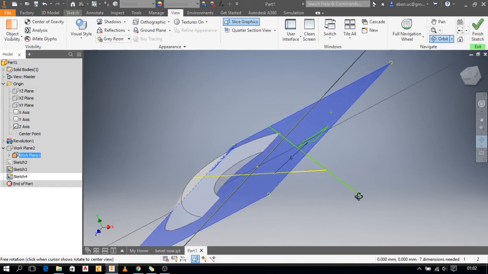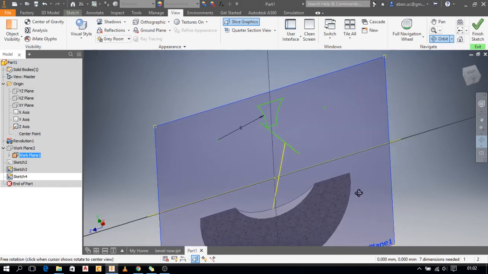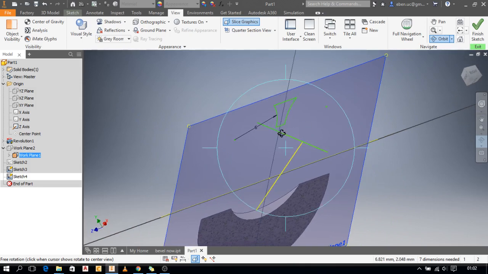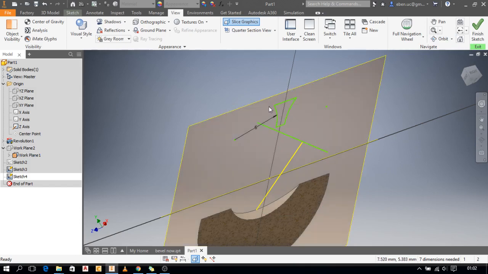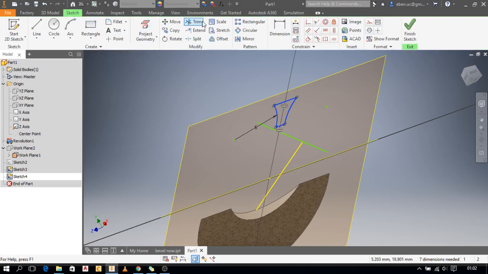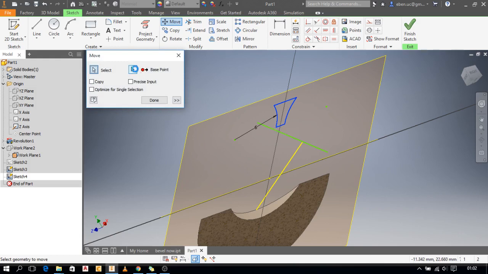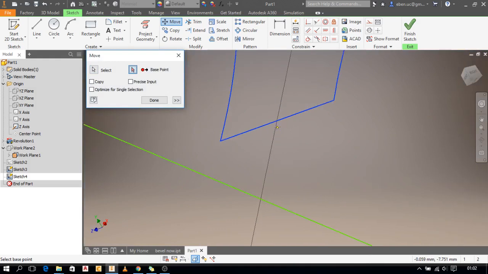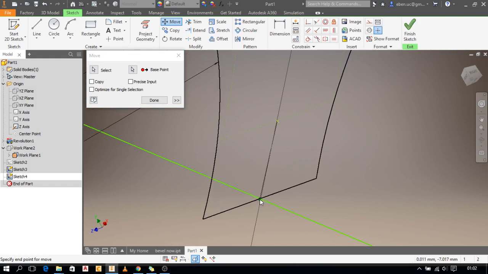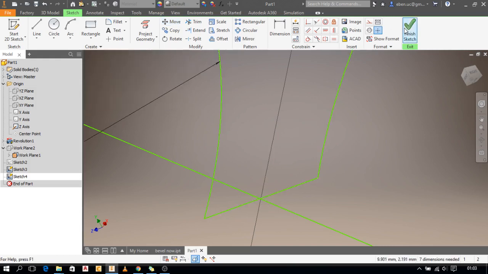So what I'll do next is I want this curve right here to touch this line. The moment it touches, I know that they are 45 degrees to each other. So I'll select all of them like I've done. I'll go to sketch and then move, and for the base point I'll select this point right here, and then I'll move until it touches this one like so, and then I'll okay this and finish the sketch.